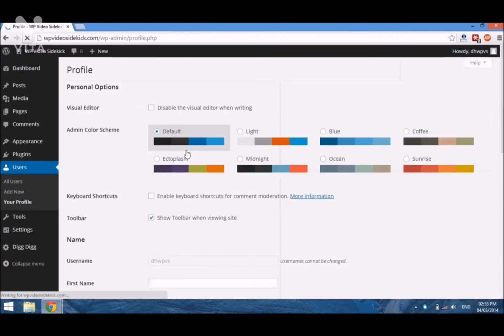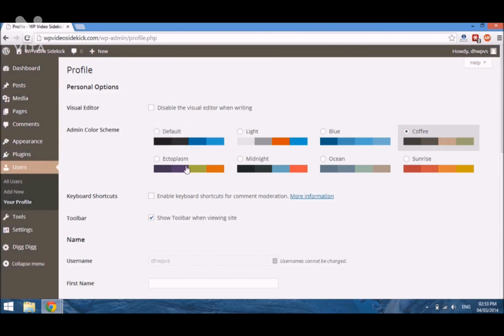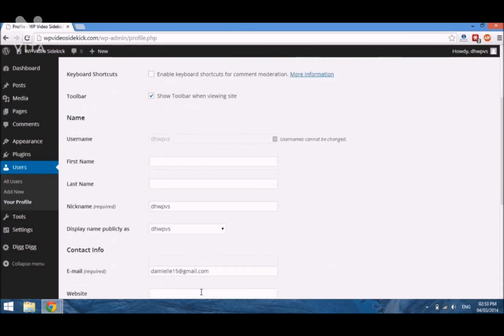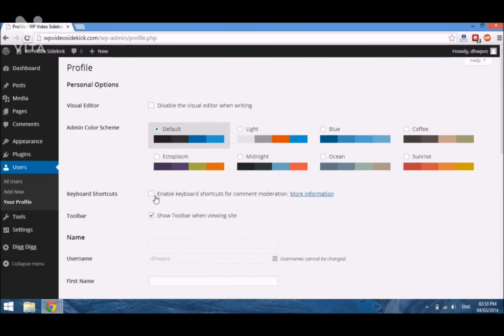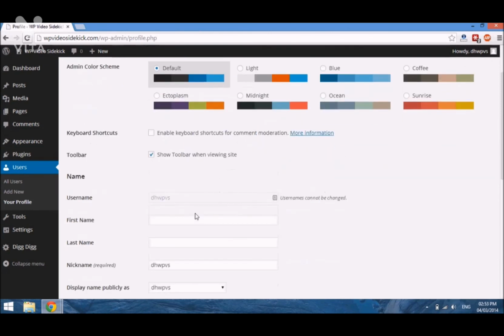And in this area, I'll be able to do things like disable the visual editor when writing. I can change the color scheme. Right now it's using default, but I could go ahead and select something like coffee, and you will see that the color scheme has changed. Let me put it back to the default. You can enable keyboard shortcuts for comment moderation, show toolbar when viewing sites, and this is what happens when we're currently logged in. That's that bar that appears at the very top that I spoke about.